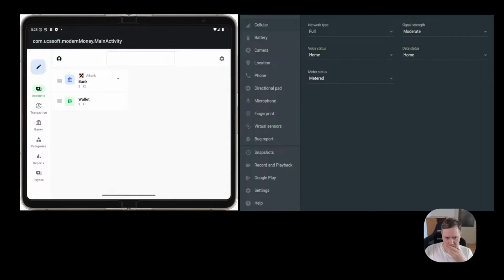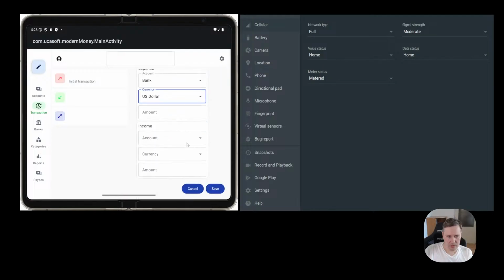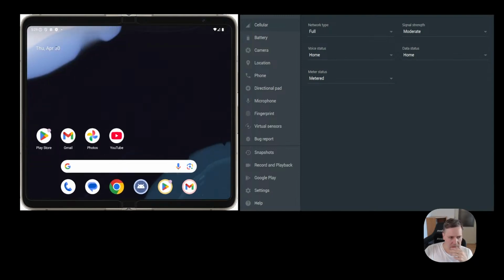And see what is going on. So let's go to transaction, account, currency, amount. So we click account, we have bank, now we have currency, for example US dollars, and we want to switch to Vault, but in Vault we have only dollar and euro, so let's choose euro. Let's make sure that it's correct. Oh, it's crashed. Why is it crashed?